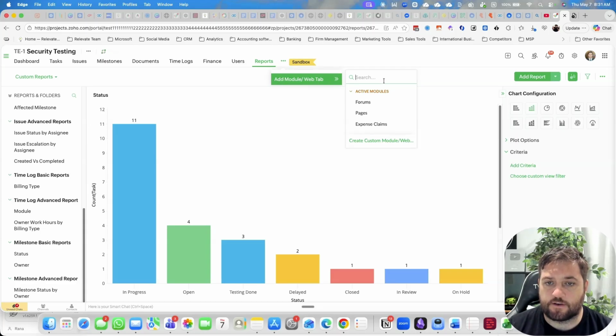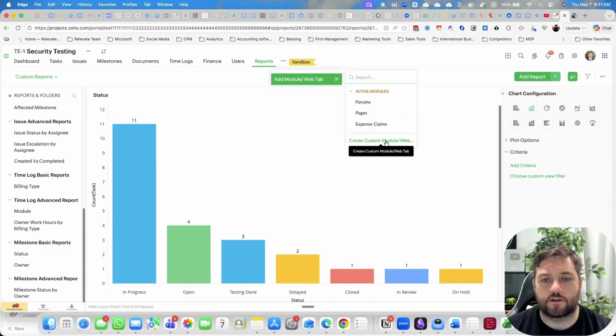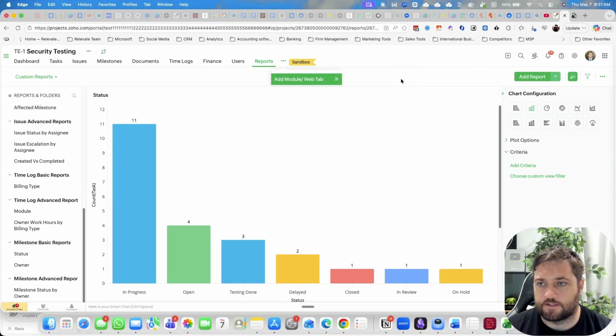So you might have a couple of modules behind the scenes. So in here, we've got forums, pages, or expense claims, or you could create a custom module or a web tab. So a module would be almost like having a spreadsheet of information, or a web tab would be like accessing a website. So for example, if you had a portal that you needed to access as part of doing your work, or you wanted to have a link to a demo environment or a testing environment, then you could store that one up here very easily.